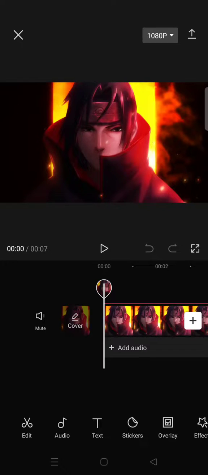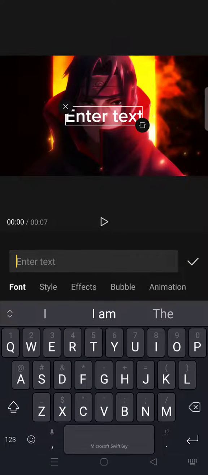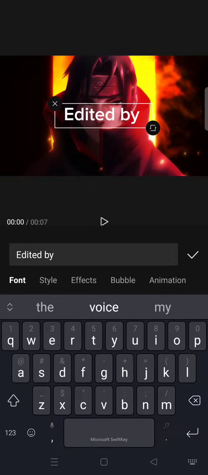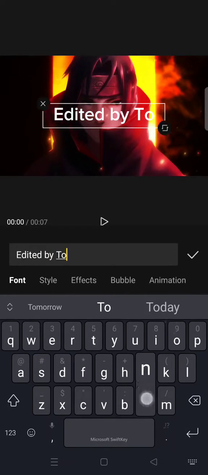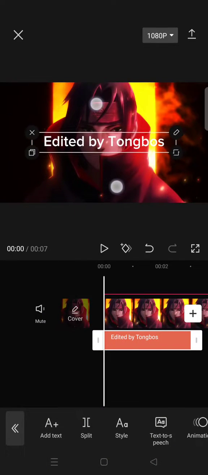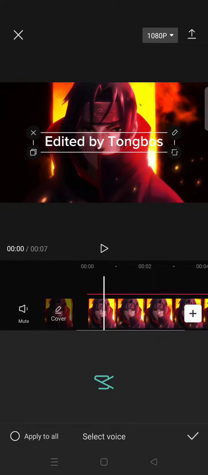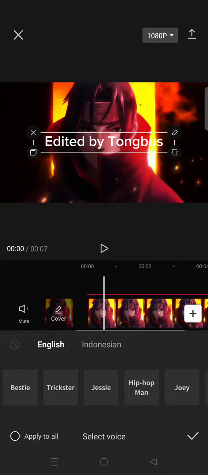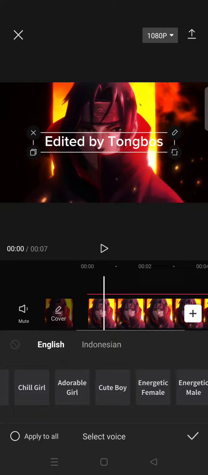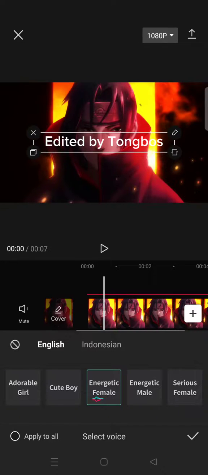So first, you just need to go to tags and add this text right here, "edited by," then write your name or username. Okay, for example, like this, click on a check icon, and then after that, go to the text to speech. And then here, you just need to choose the voice that you think fits you the best. For example, I want to use this energetic female.